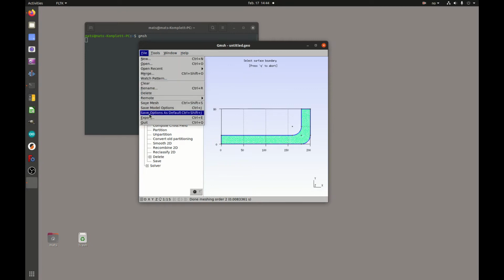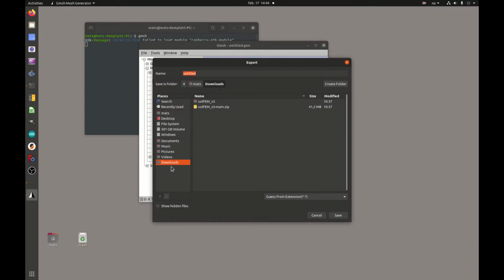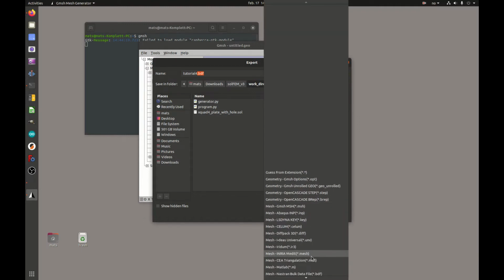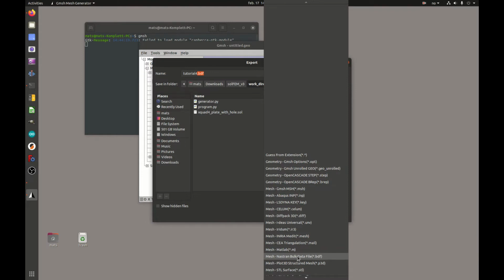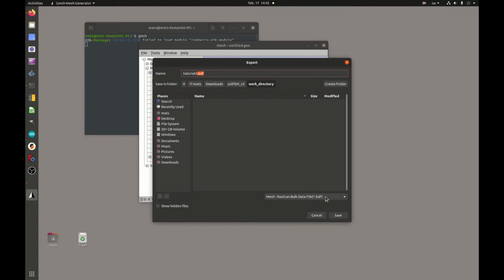So, file menu, go down here to export to downloads here to the folder where we have our SolfM V3 program. Let's call this tutorial 4.bdf. So .bdf, this is a bulk data file, so it's a Nastran format. You also select a file type down here, mesh. Nastran bulk data file .bdf. So tutorial 4.bdf and file type Nastran bulk data file.